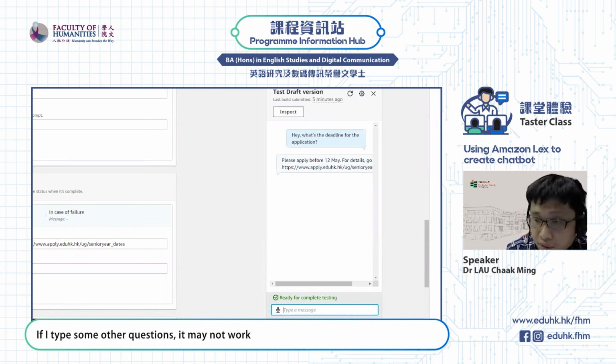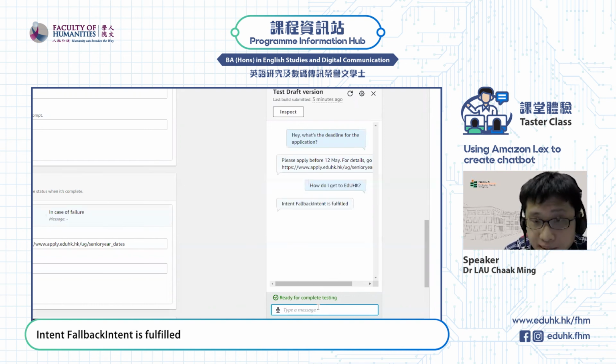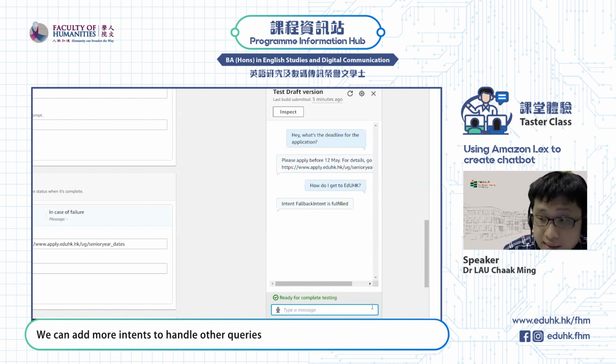If I type some other questions, it may not work. Let's say, how do I get to @UHK? Intent fallback intent is fulfilled. It will return an error. We can add more intents to handle other queries, and we can add more logic to build a better chatbot.